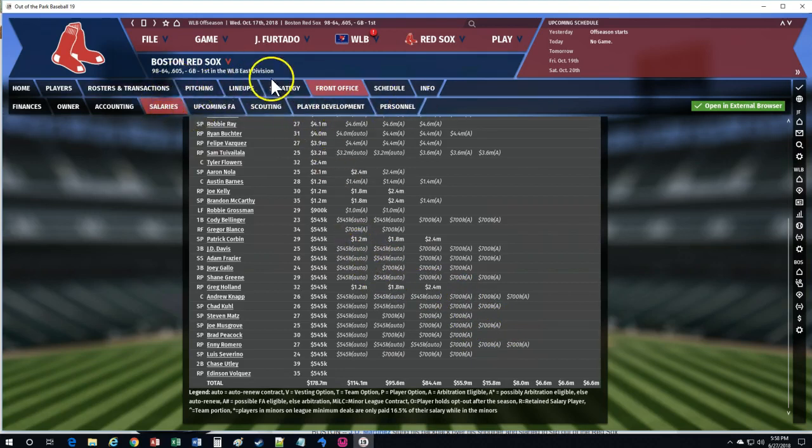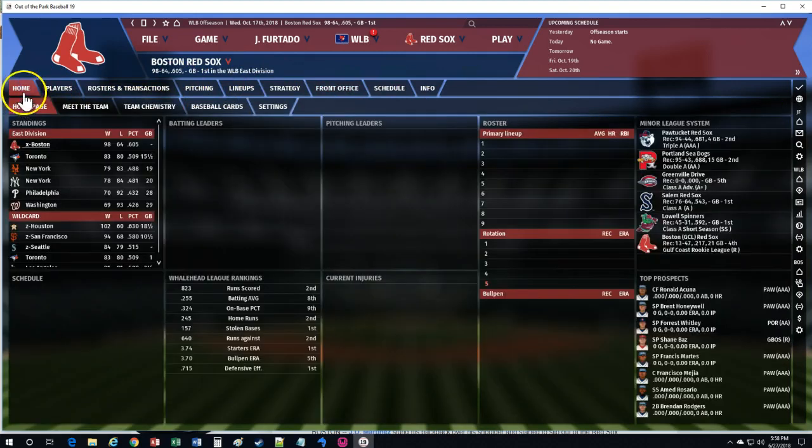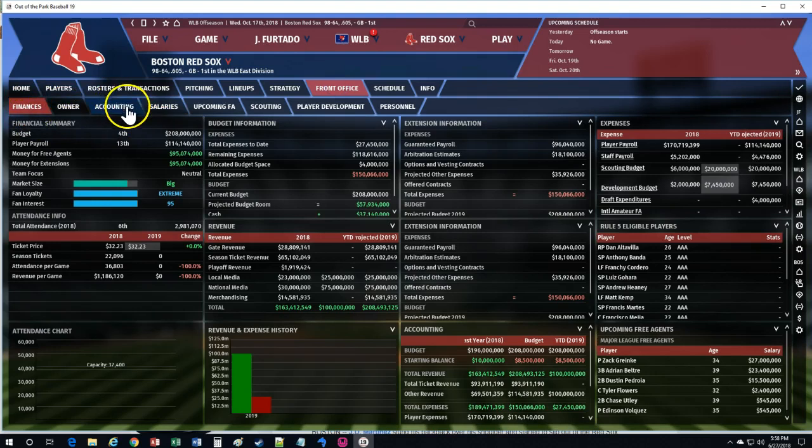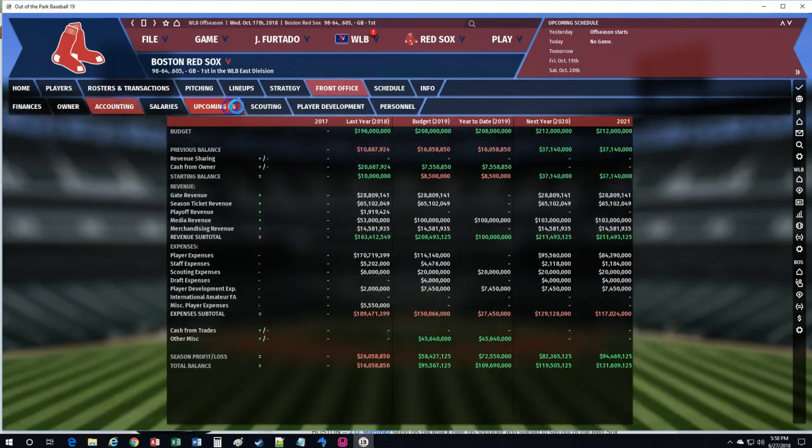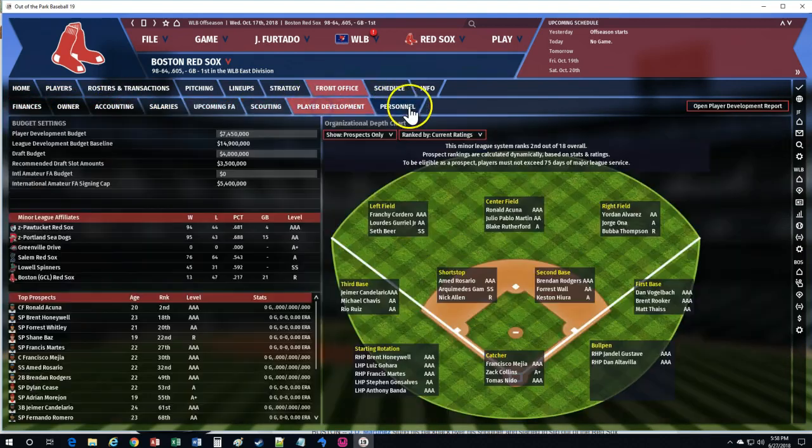Okay, you can see other information about your team. Okay, if I go back to front office, I can see finances, owners, accounting, upcoming free agents, scouting information, player development. So basically this team area, and let me just show you this. You can have this display on different things: potential ratings, league prospect rankings. There's a lot of flexibility.